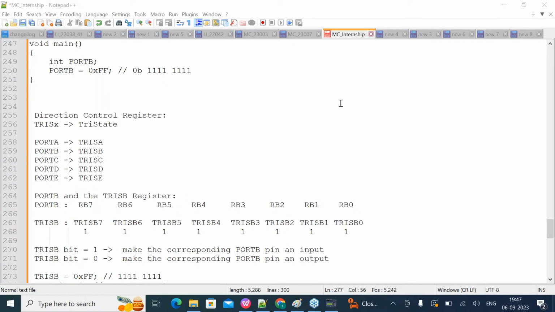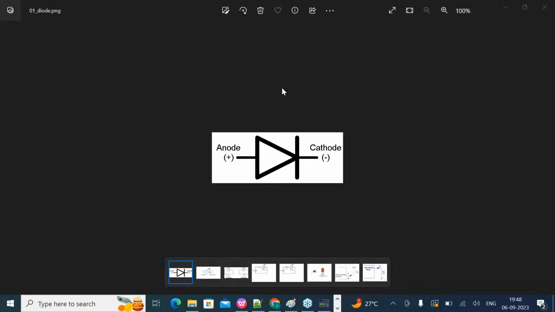Fine. Now everybody pay attention. Now we will be doing the actual programming of the LED. Let's clear some basics before going into the programming. What is this on your screen? Whatever symbol you are able to see, it is a symbol of what? Diode. Okay. How many terminals does a diode have?